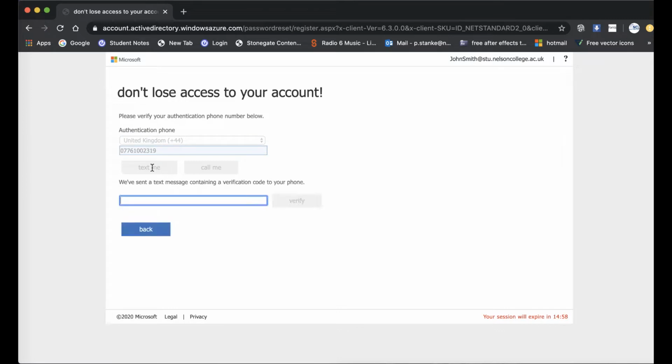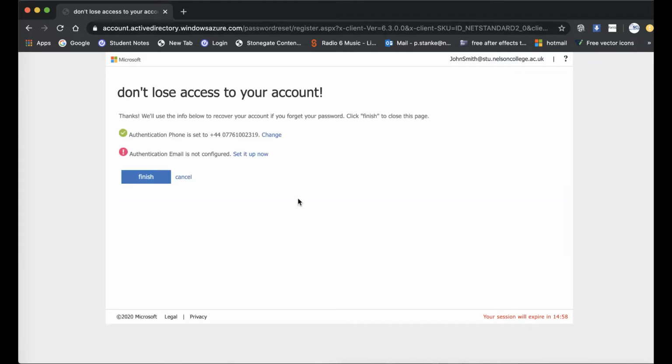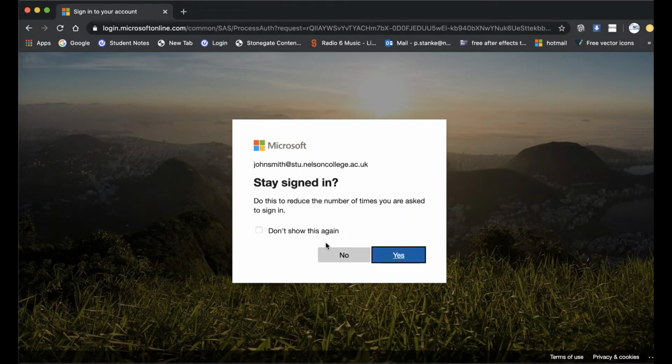I'm going to ask it to send me a text. In comes my text message, and that will give me a code which I will put into this box. I'll verify that. I don't need to do both of those, and I'm going to stay signed in.